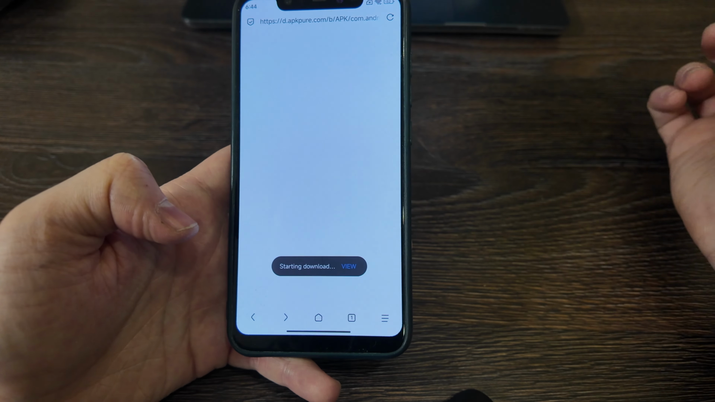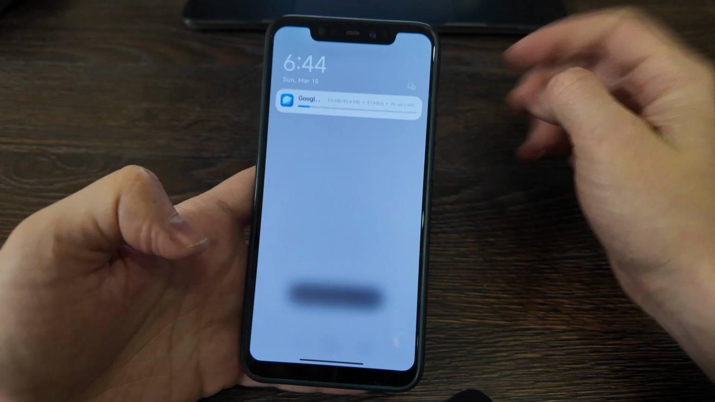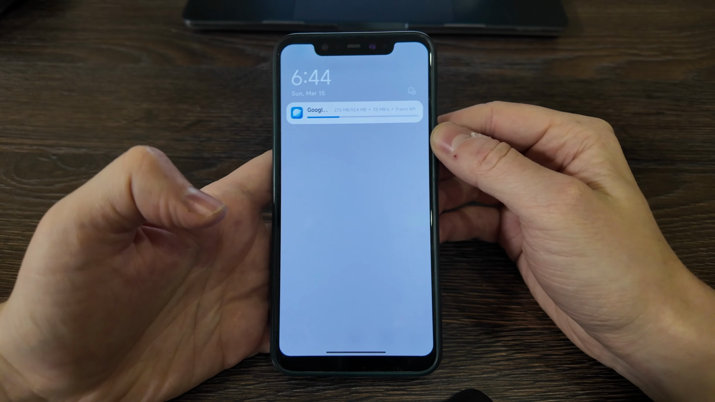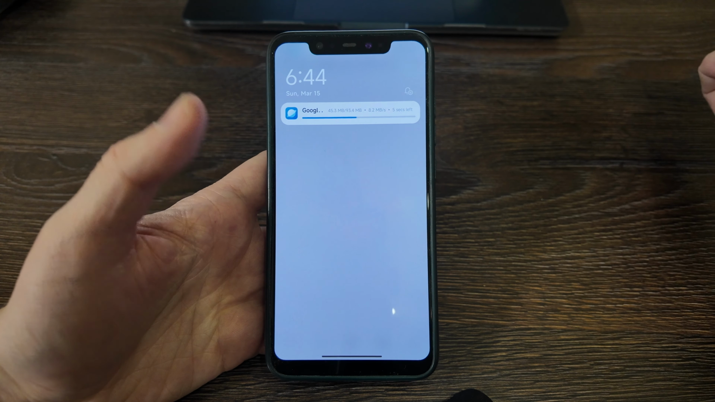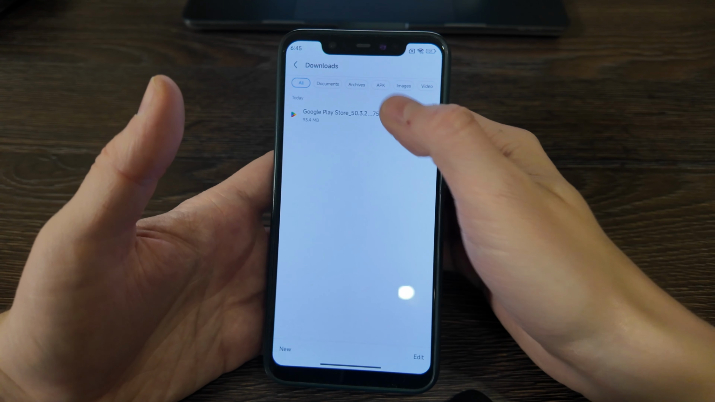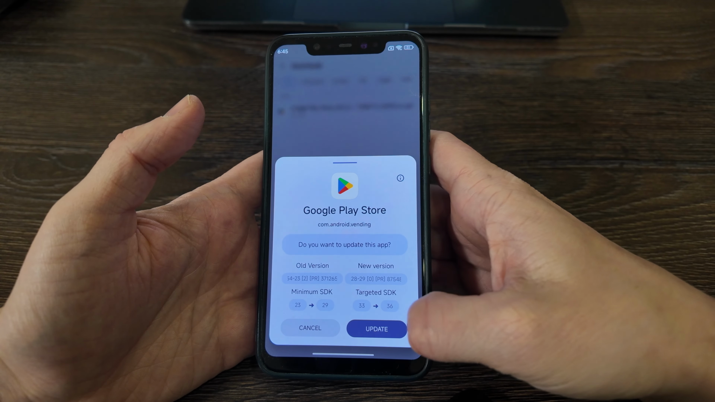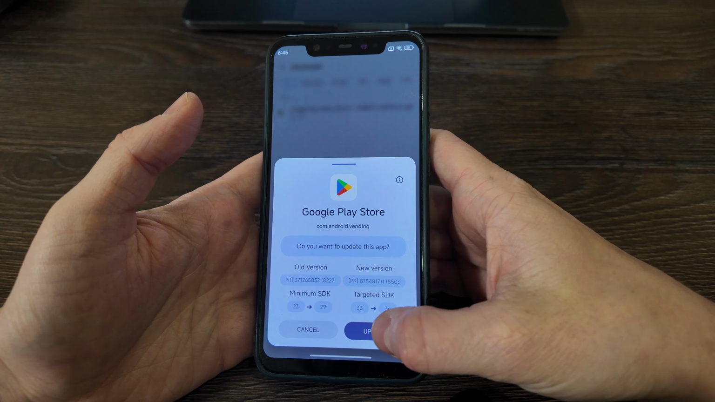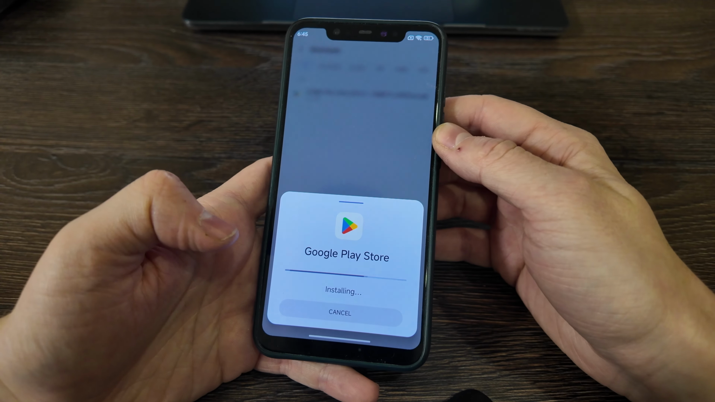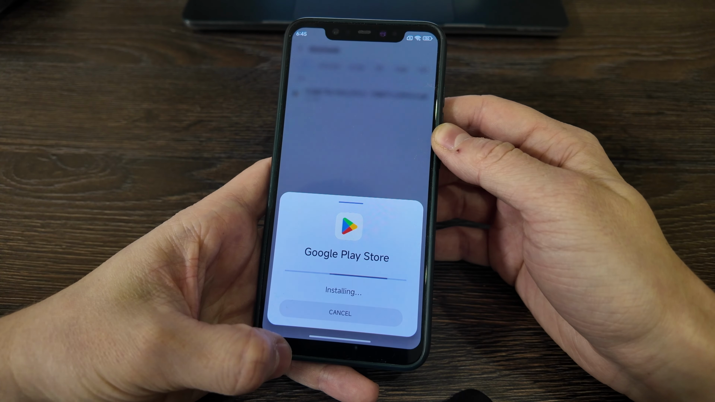Allow all the time. Okay, so the download started. Let's wait until it is downloaded. It will not take that much time, should be really fast. Okay, it's done. View, let's install it. Okay, so it's installed here. Update to new version. Let's update.